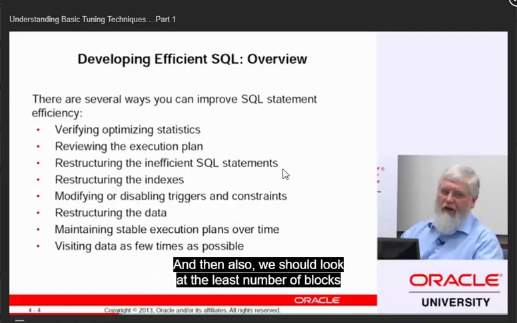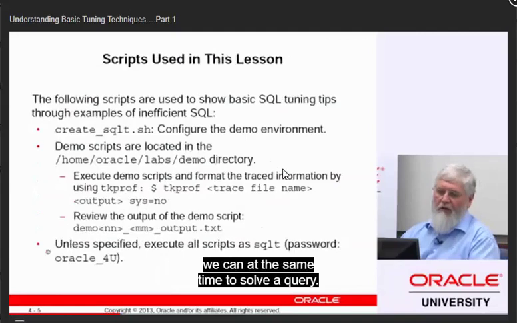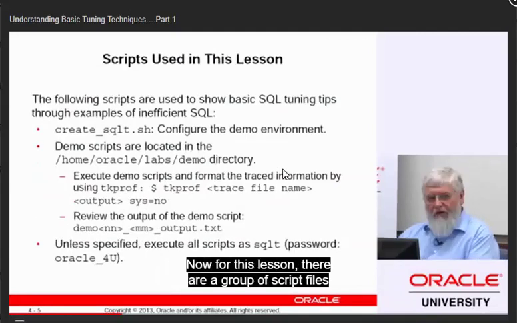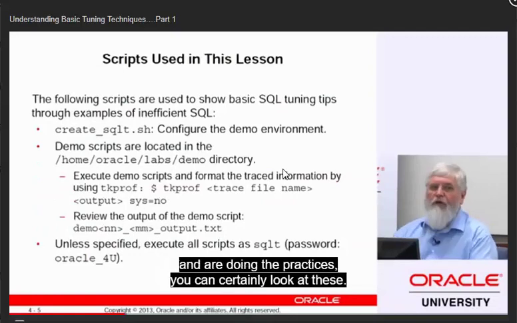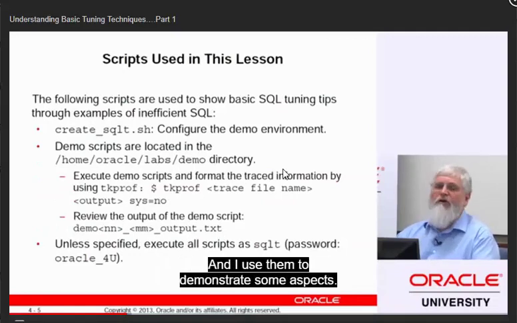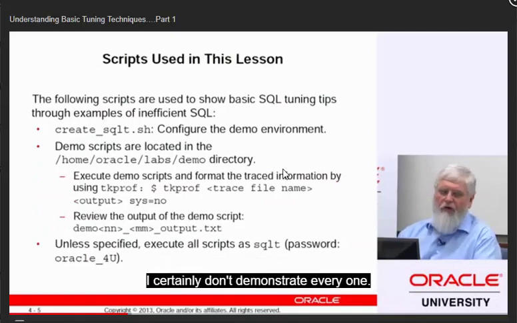And then also, we should look at the least number of blocks we can at the same time to solve a query. Now, for this lesson, there is a group of script files that, if you have access to a practice environment and are doing the practices, you can certainly look at. I use them to demonstrate some aspects. I certainly don't demonstrate every one. If I did, we could make this one chapter into a 3 or 4 day class on its own. But we'll look at a few of them.